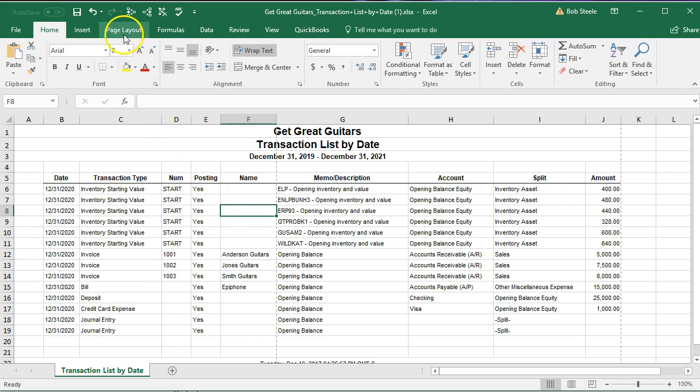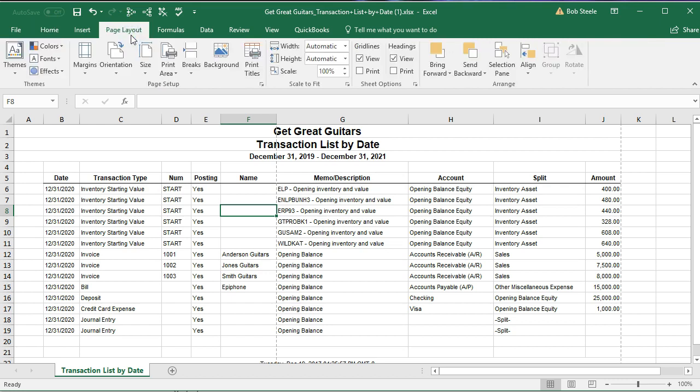In order to do that, we can go to the Page Layout tab up top. Then we're going to go to the Page Setup group, and to Orientation. We're in Portrait, and we're going to change that to Landscape. If we do that, it makes it a little bit better. Not quite there yet.